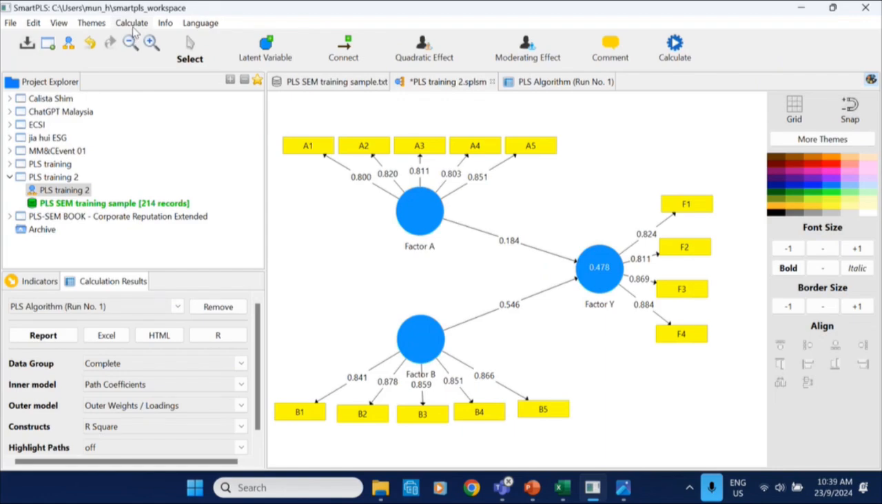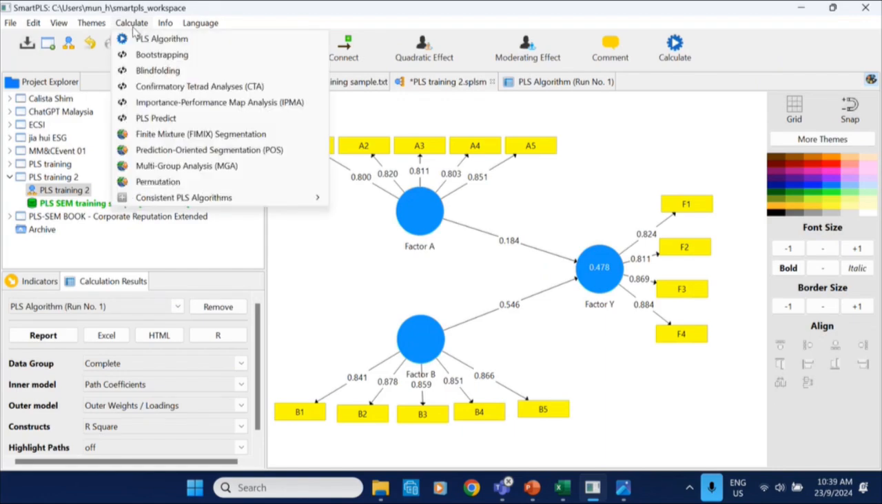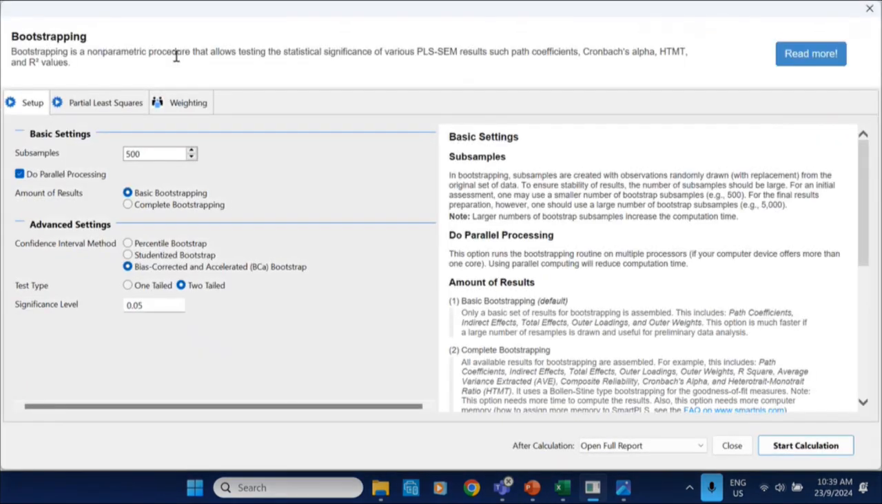Go to calculate again. This time, just now we ran the PLS algorithm, now we run bootstrapping. Click this one. Just now we ran 500, now we also run 500. Then here you notice the significance level. They give a p-value, but whether significant or not, you base it on 0.05. First you can set it up, but usually the common standard we use is 5%. And then start calculating.